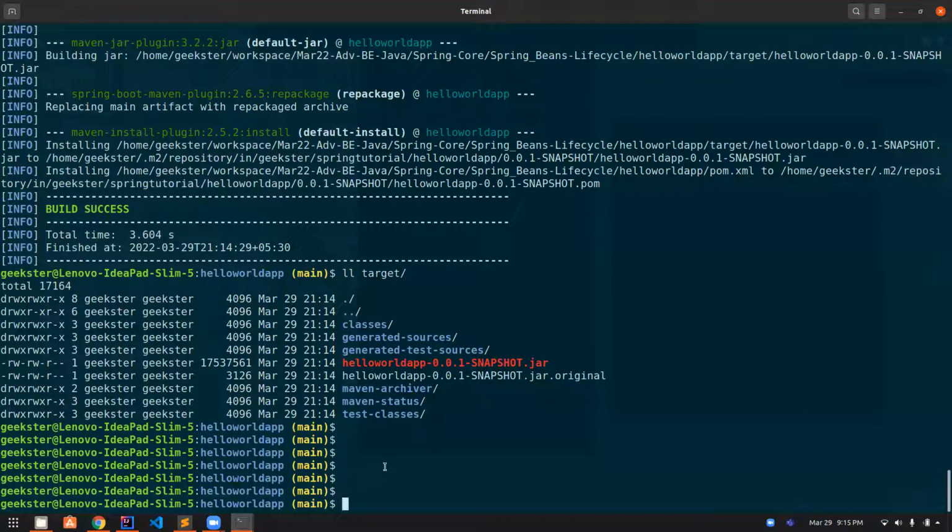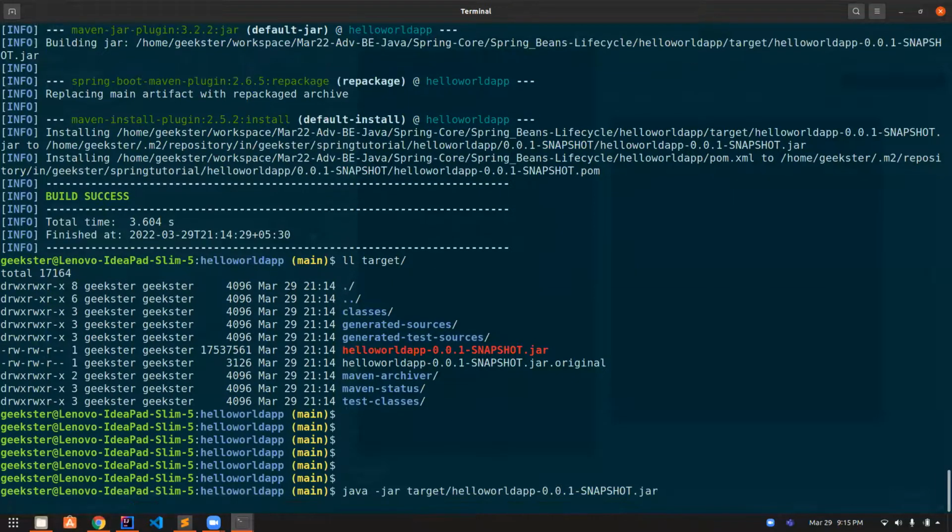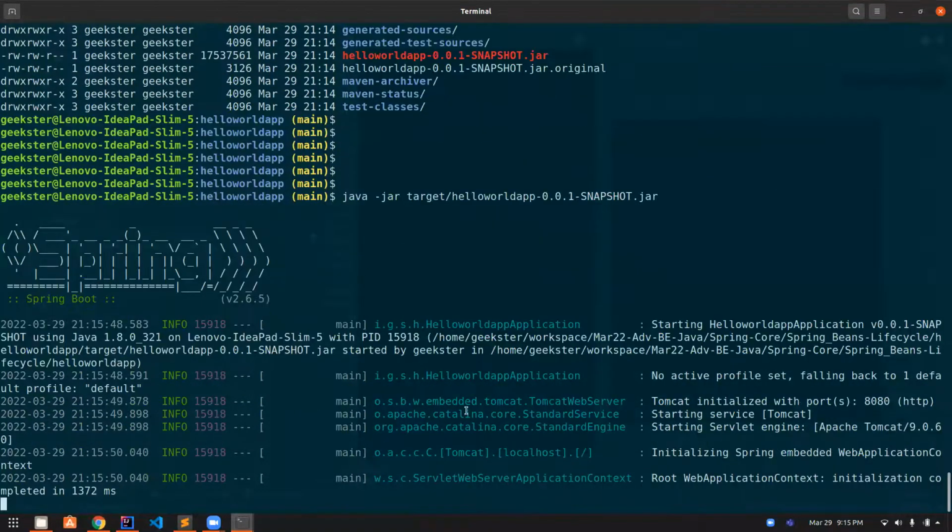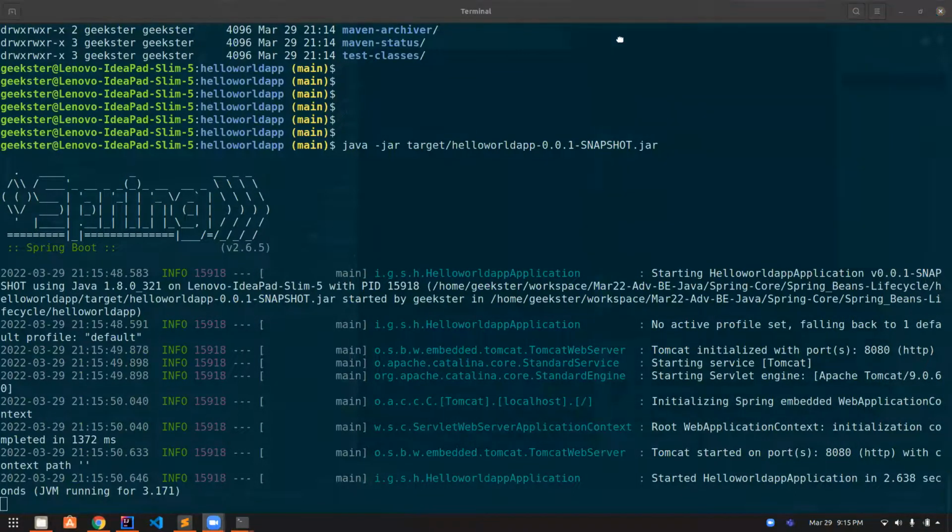Cool. Now I'll try to run this jar file. I'll say java hyphen jar, and it's inside the target folder, so target, hello world, and the .jar. If you see this, it will spring up, and it says started hello application. There are a couple of interesting things you should look at in this log.